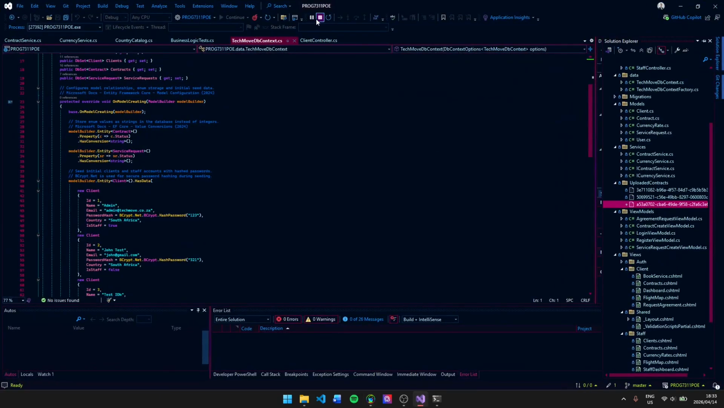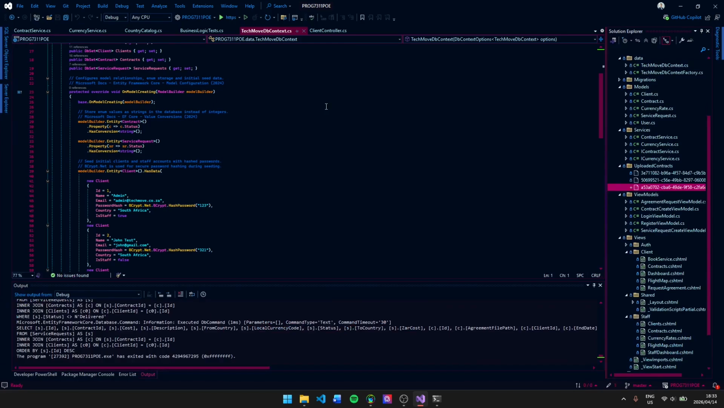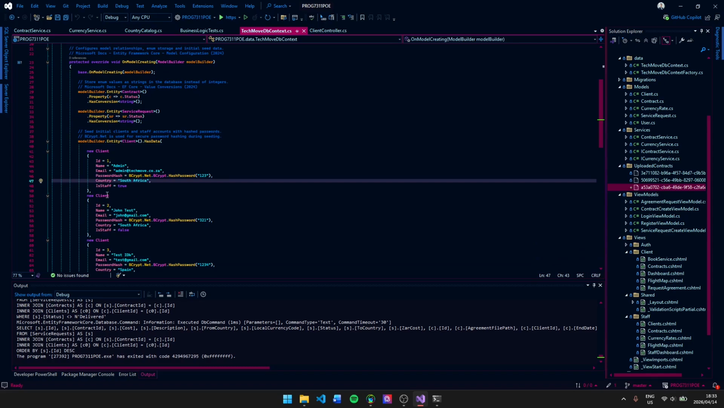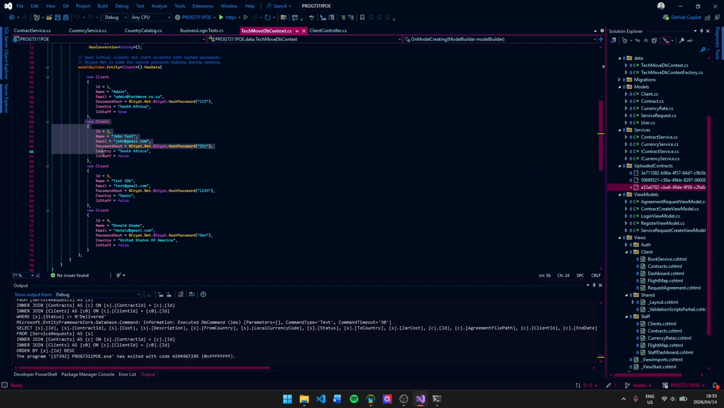Now, moving on to the code side of things. Obviously, as I said, here in the DB context, we have one seeded admin user. And then we have our three seeded clients, for example. This is the general structure: name, email, password hash, country, and then IsStaff is how I have set this up.